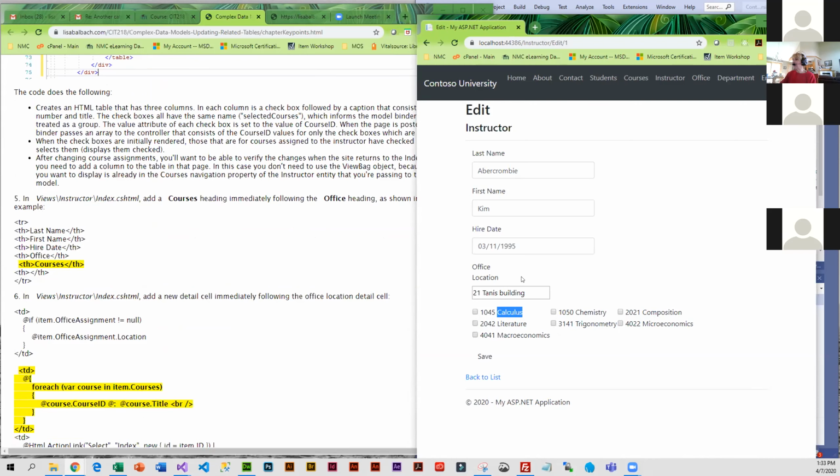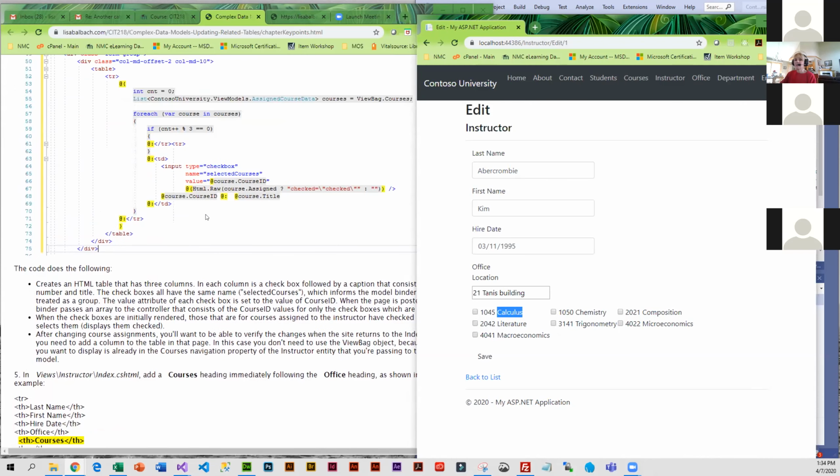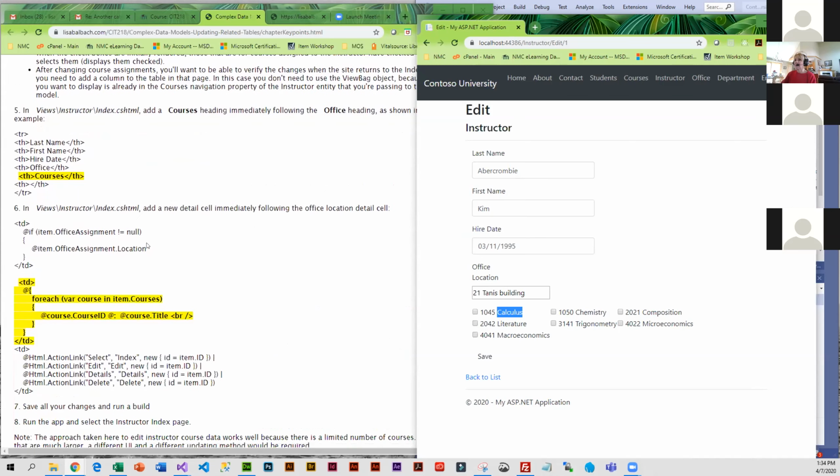Okay, anybody have any questions about that? It's kind of a tricky way of doing it. So if you wanted 4 columns, you just do %4, 2 columns, %2. Then in the instructor index, so this is going to kind of complete the instructor edit.